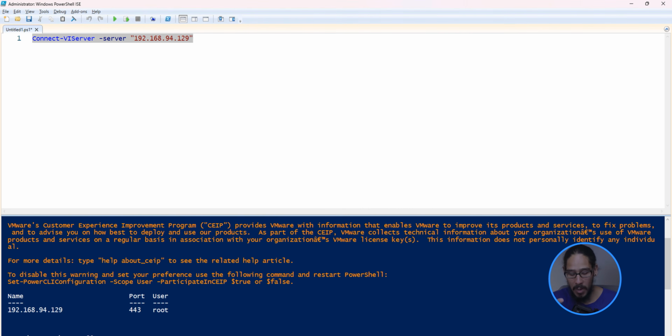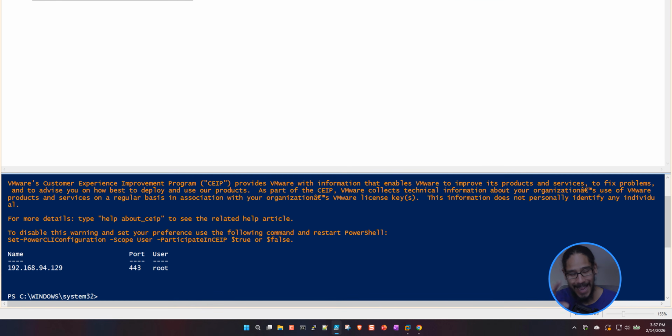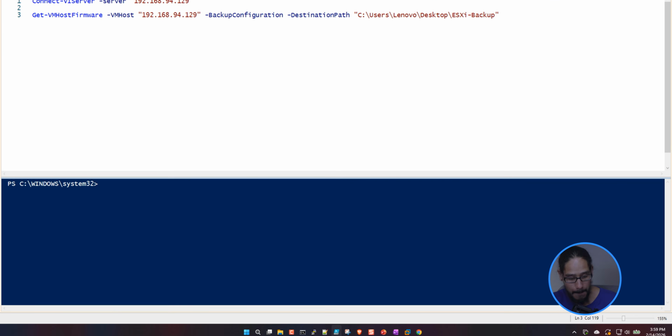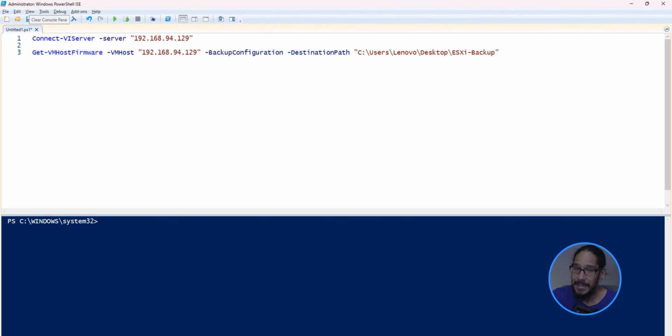If everything works well, in the command prompt, you should see the name of your hypervisor, the port, and the user. Now, the next command that we're going to run would be the following. Bam! This actually backs it up. We're going to use the following command of Get-VMHostFirmware with a parameter of VMHost and the IP address of your hypervisor or the fully qualified domain name, another parameter of BackupConfiguration, and another parameter of DestinationPath. And you're going to provide it a path.